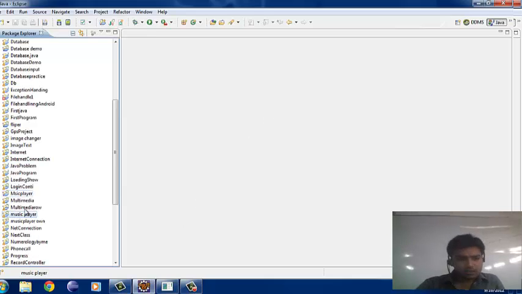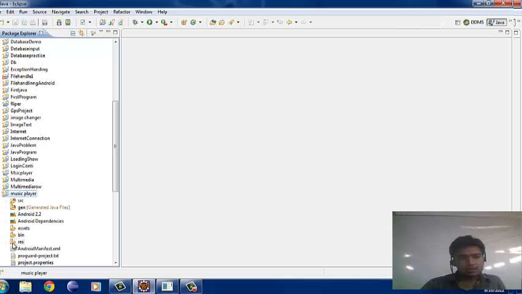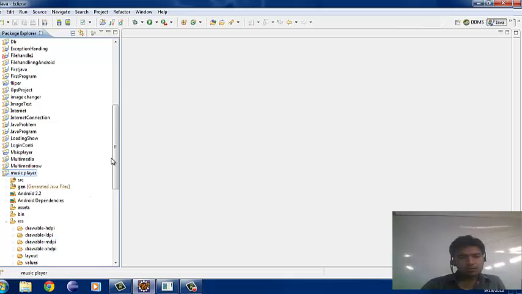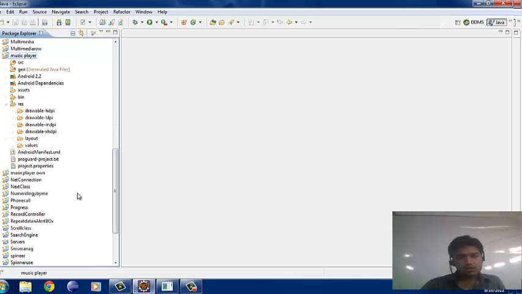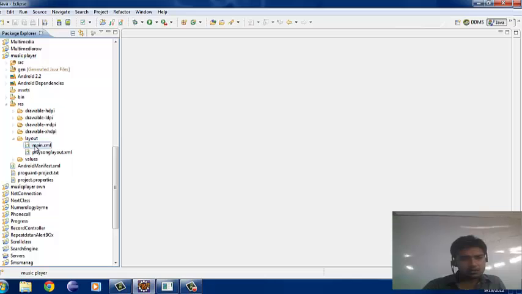Let's see our project. This is our multimedia project, this music player. We have to create a music player. Before creating a music player we have to define its layout. In its layout we have to get a text view in which we input all the songs which we get from the SD card. Let's see its layout. It is our main layout.